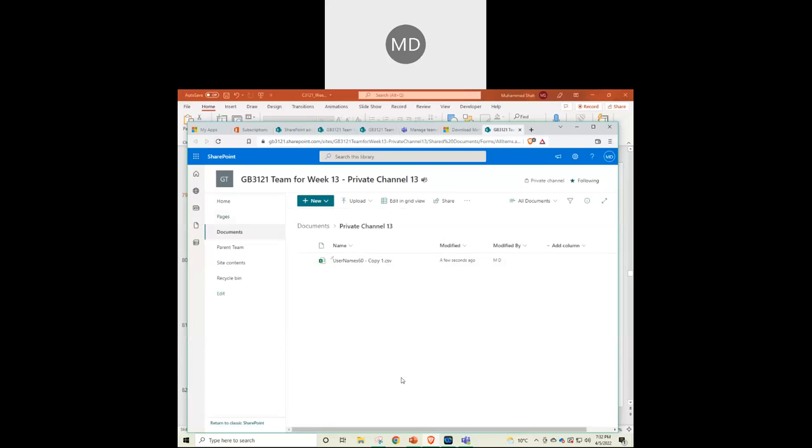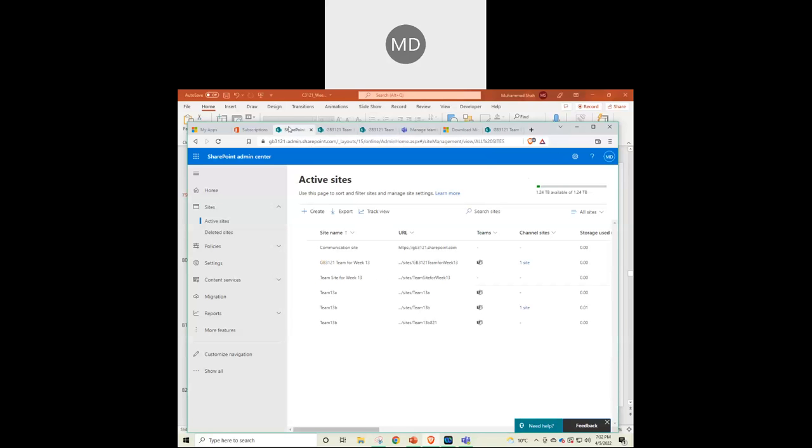So now we know that if we create a public channel, a folder is created in SharePoint Online, and if we create a private channel, a whole new site is created in SharePoint Online. And because that is a private site, if we go to our SharePoint Online Admin Center, we refresh even, we don't see that site here. I have refreshed more than once, but we don't see that site here.